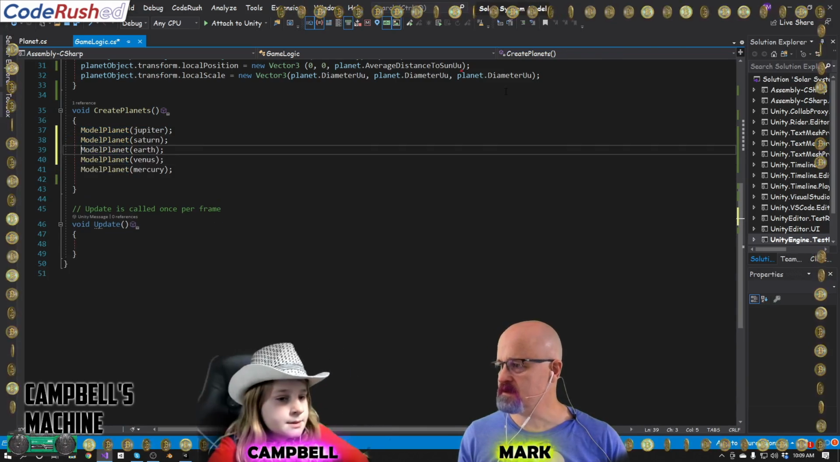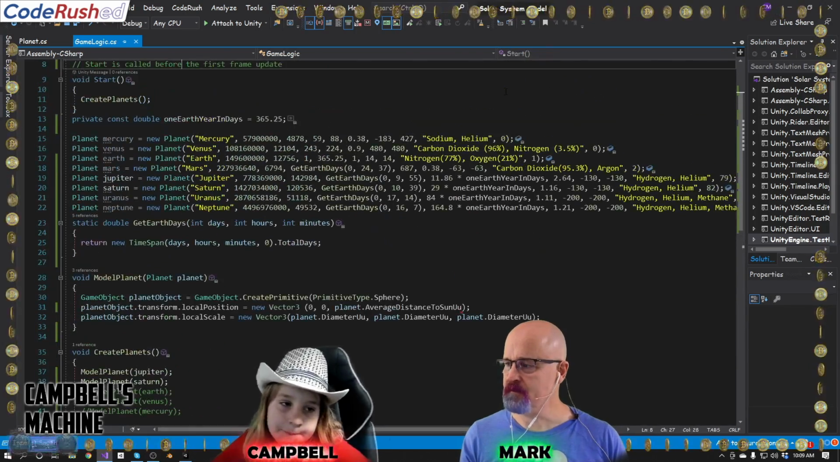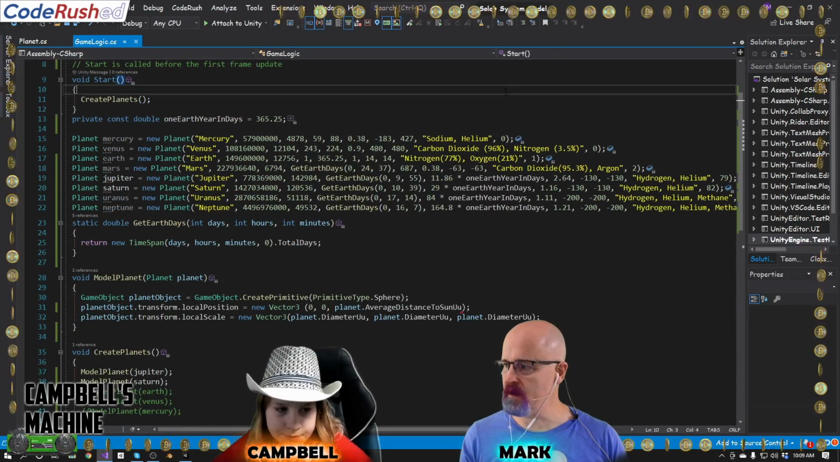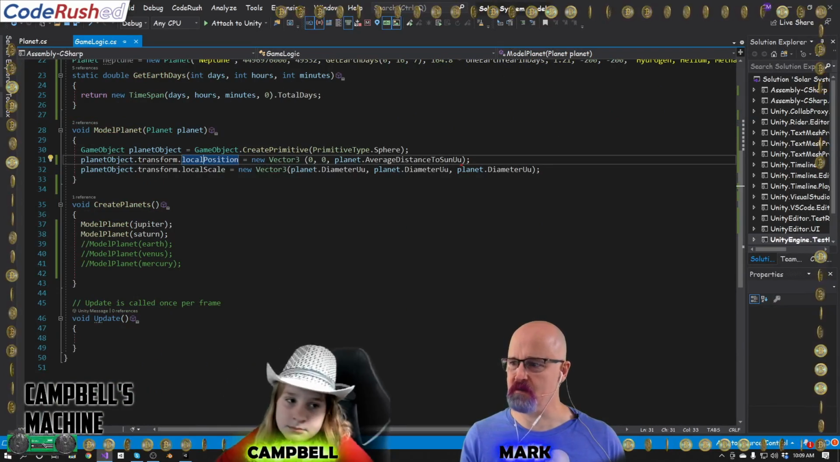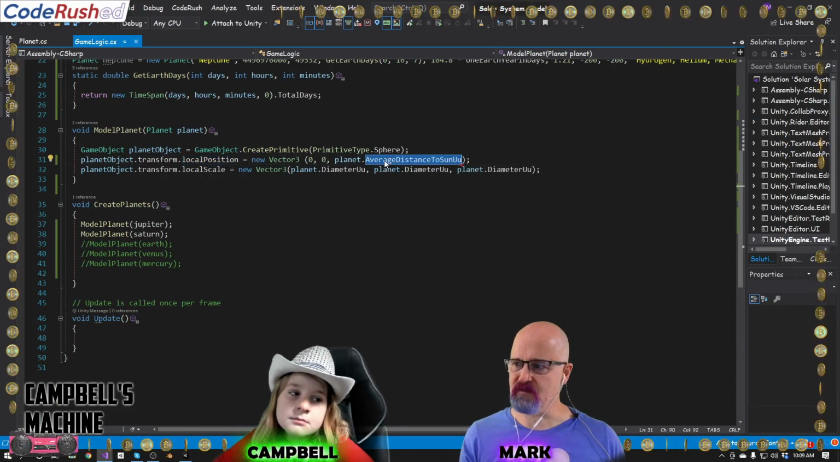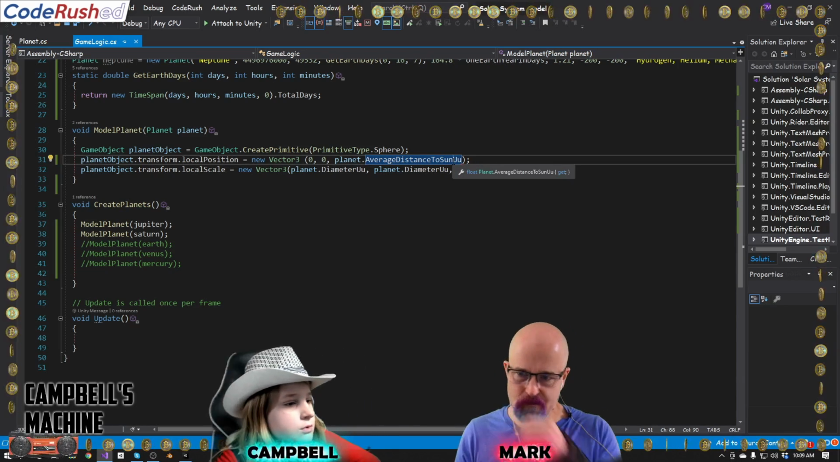These are going to be hard to see, so I'm just going to comment these out for a second. So we're just going to model these two. The other thing I want to do, when we model planet, is something I'm suggesting we don't do anymore: the average distance to sun, and this UU at the end means Unity units.